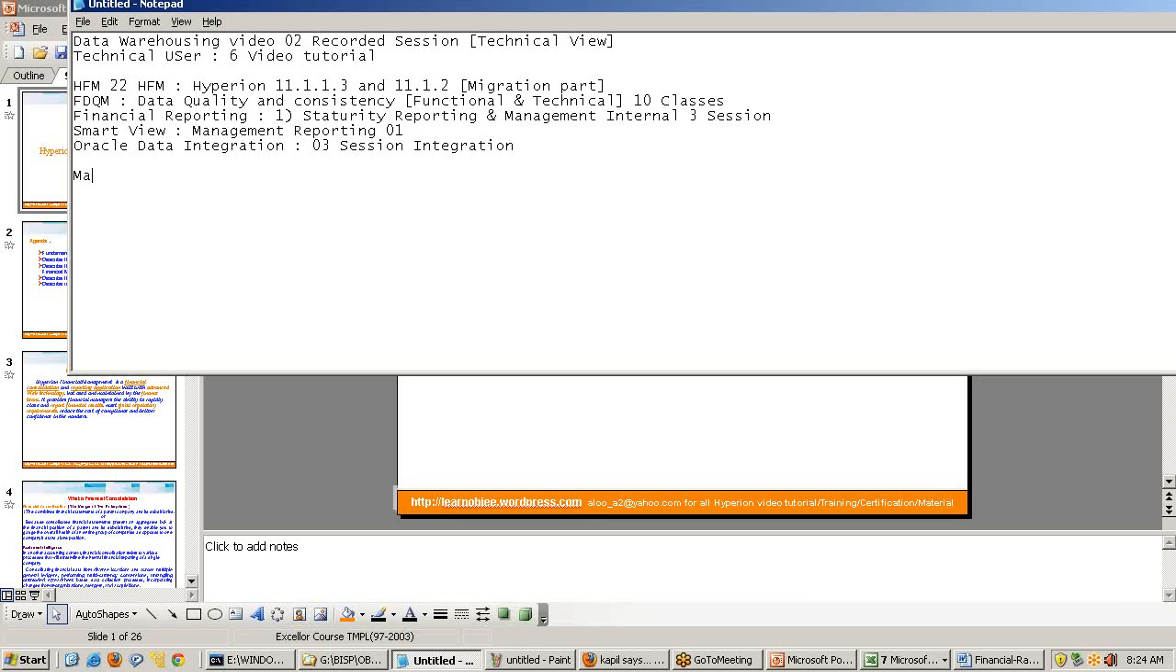So I'll be providing this material, all the POCs I worked on in the past, some projects, except the confidential material which belongs to the organization. I'll be giving a student guide. The student guide is more theory. It will cover all the aspects, functional and technical, of HFM.